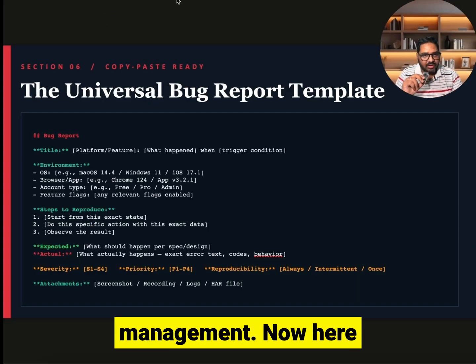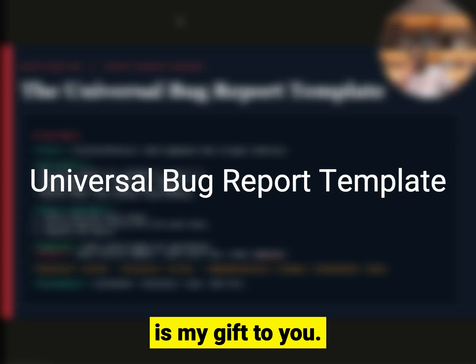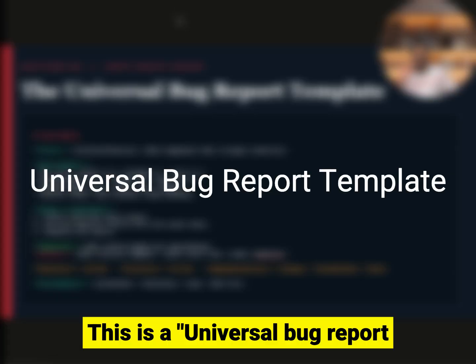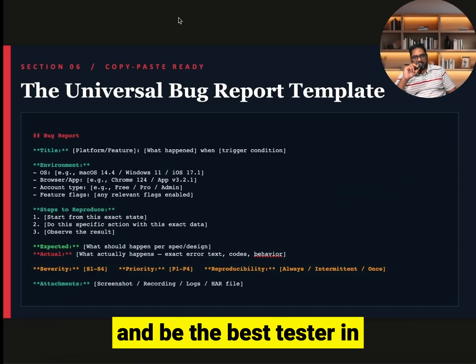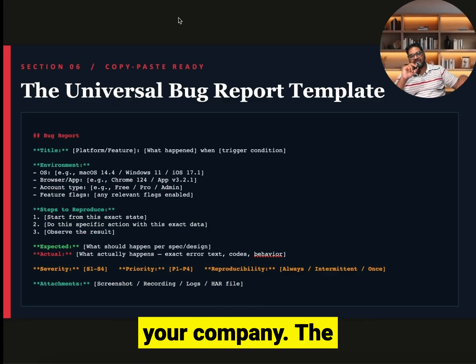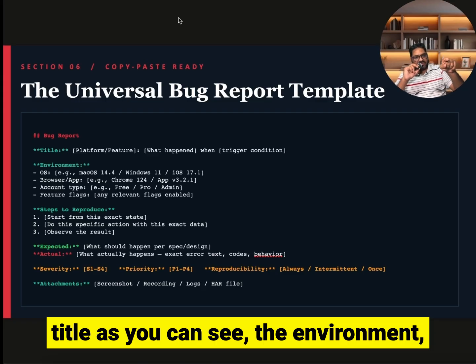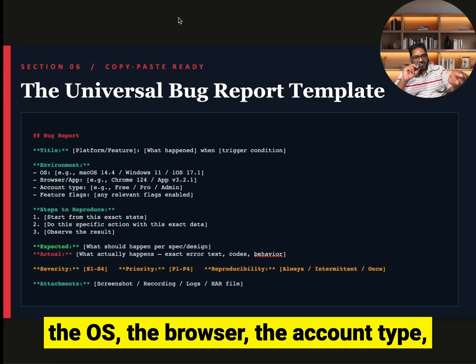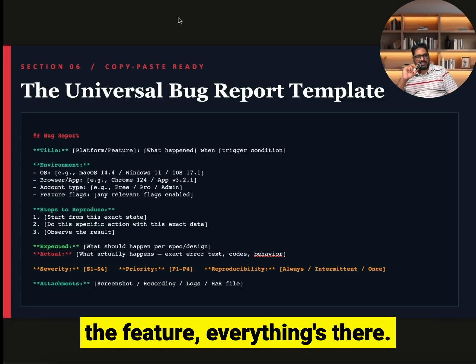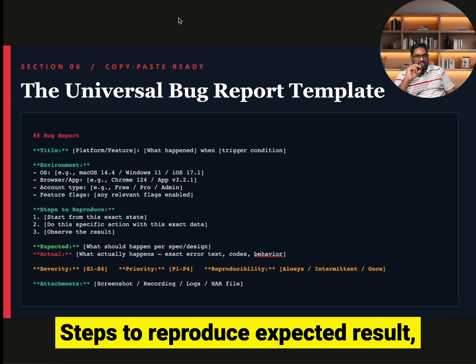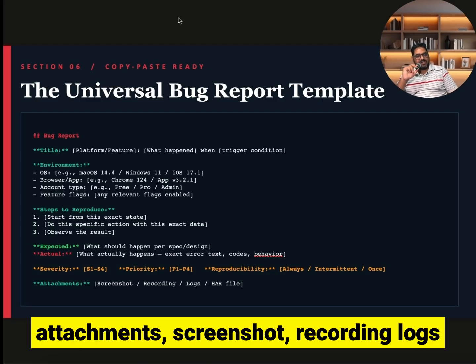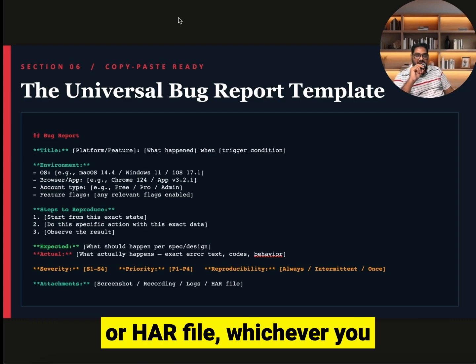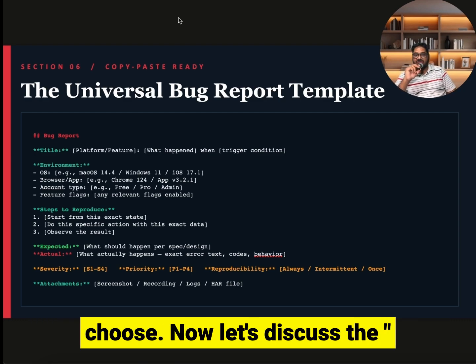Now here is my gift to you. This is a universal bug report template. You can simply copy it and be the best tester in your company. The title, as you can see, the environment, the OS, the browser, the account type, the feature, everything is there. Steps to reproduce, expected result, actual result, severity, priority, attachments, screenshot, recording, logs, or HAR file, whichever you choose.